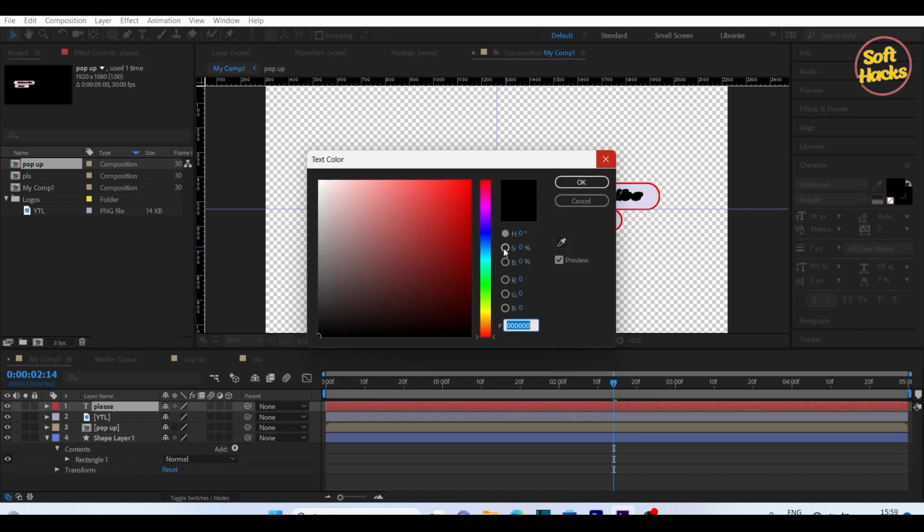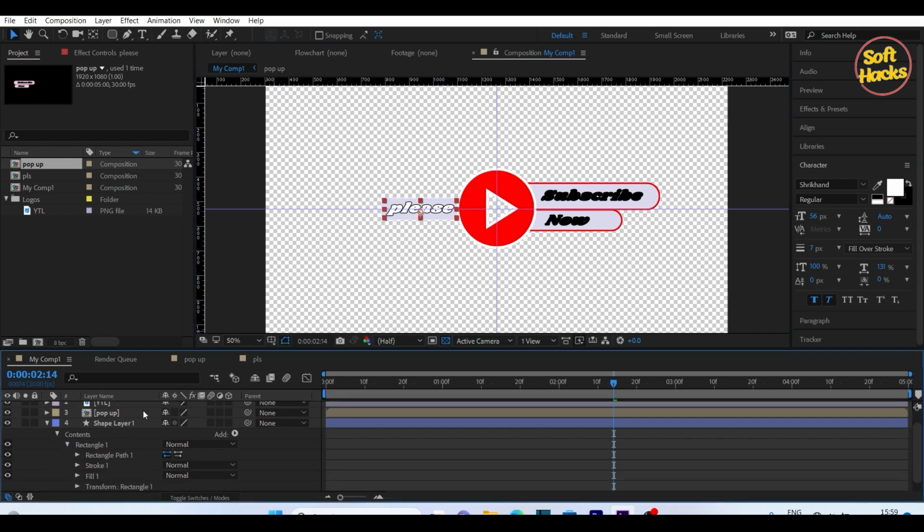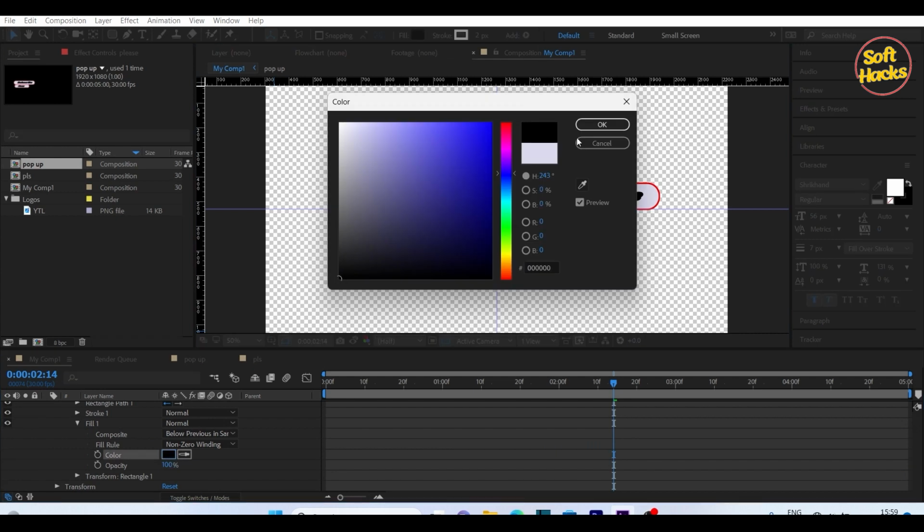Since in the animation the color of the text please is white, so change it into white. But the problem now is that both the text and the rectangle underlay are in white. So go to shape layer 1, click on rectangle 1, and then on fill, then fill color and change it to black and click OK.